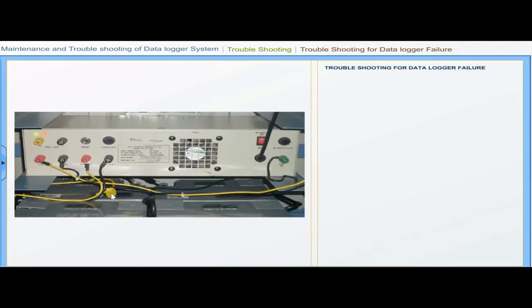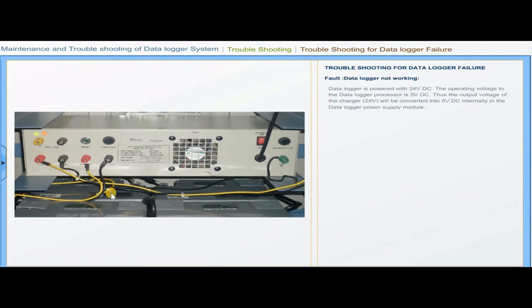Troubleshooting for data logger failure. Fault: data logger not working. The data logger is powered with 24 volt DC. The operating voltage to the data logger processor is 5 volt DC. Thus, the output voltage of the charger, 24 volt, will be converted into 5 volt DC internally in the data logger power supply module. In case of data logger not working, observe the following things.